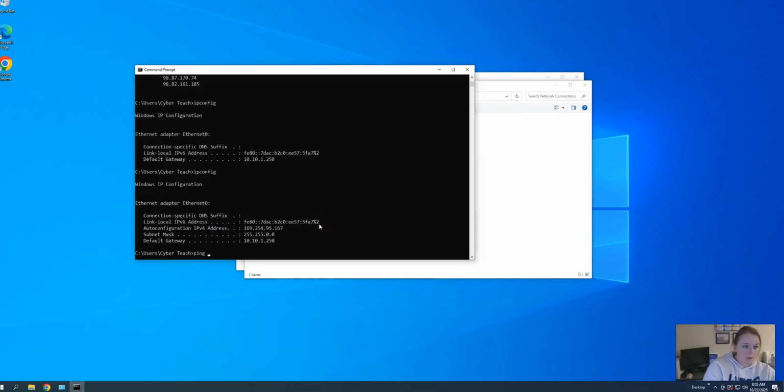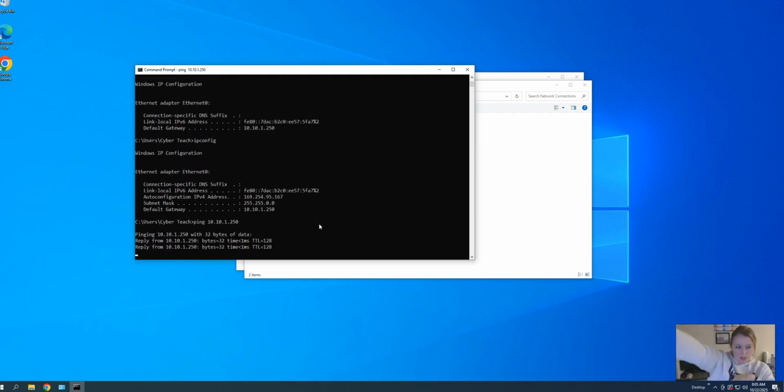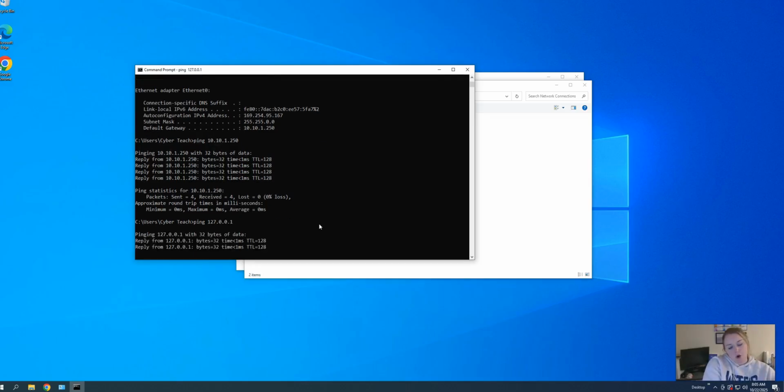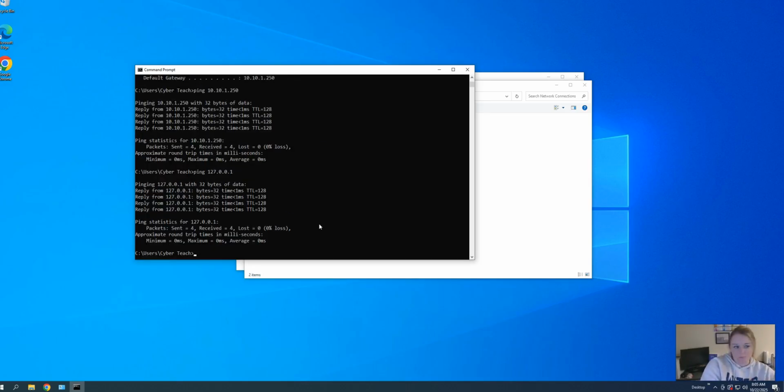Can I ping my default gateway, which is my way out? Okay, I can. Can I ping my loopback? Loopback is like a tool that is used for troubleshooting. Basically, it means home. Okay, I'm good. So, I have some connectivity.